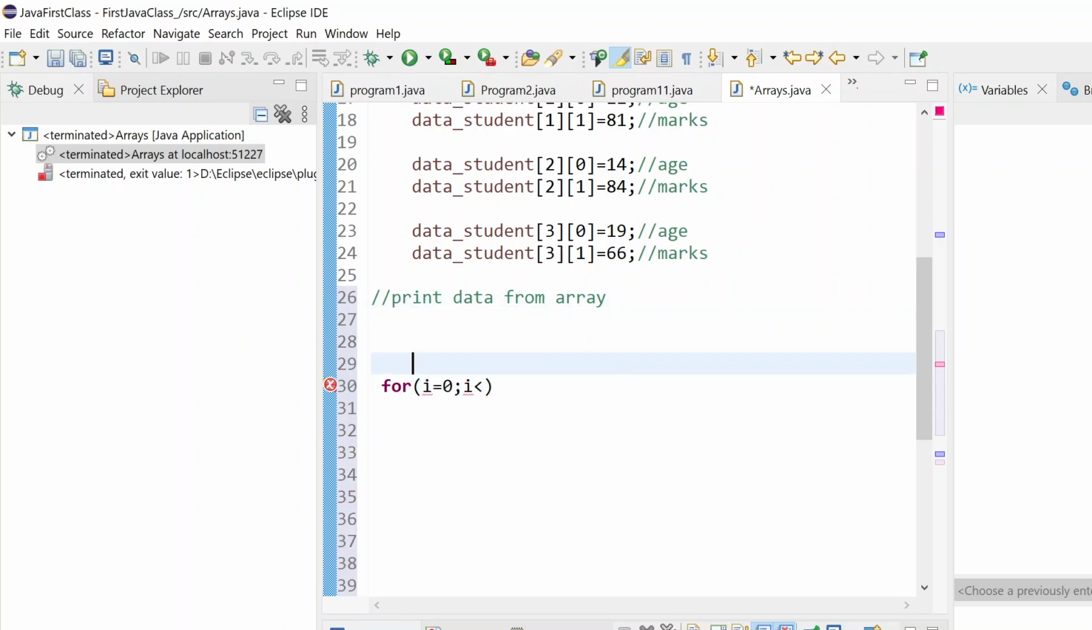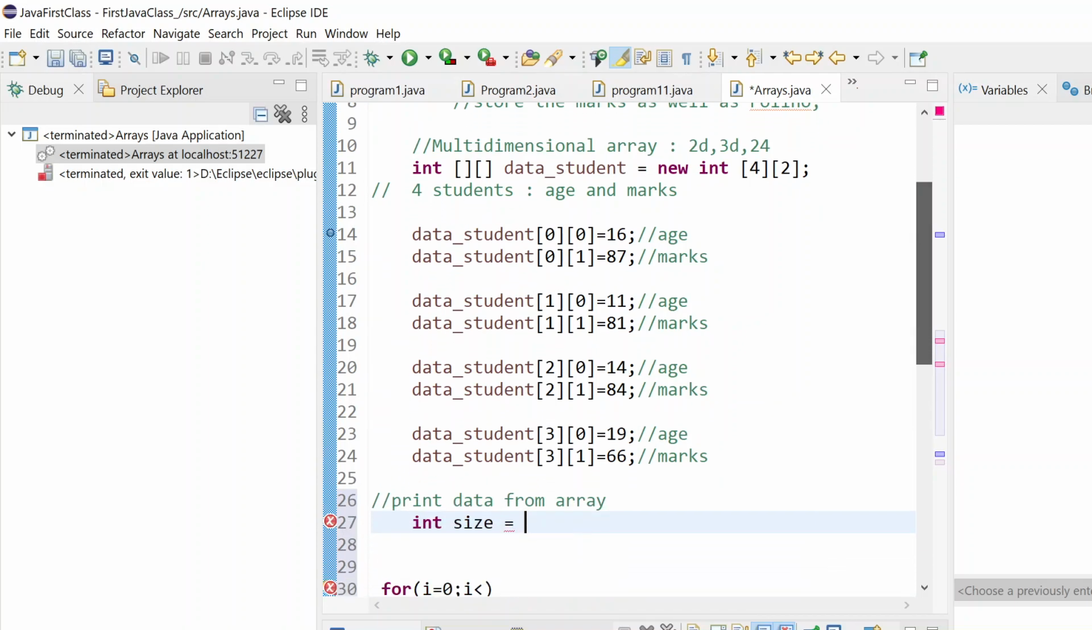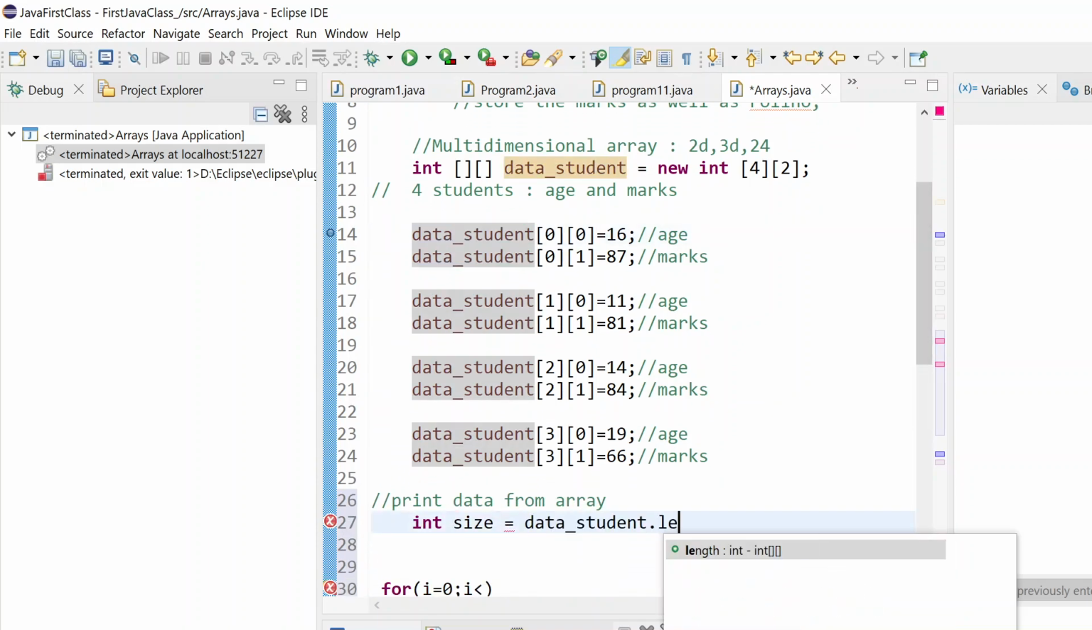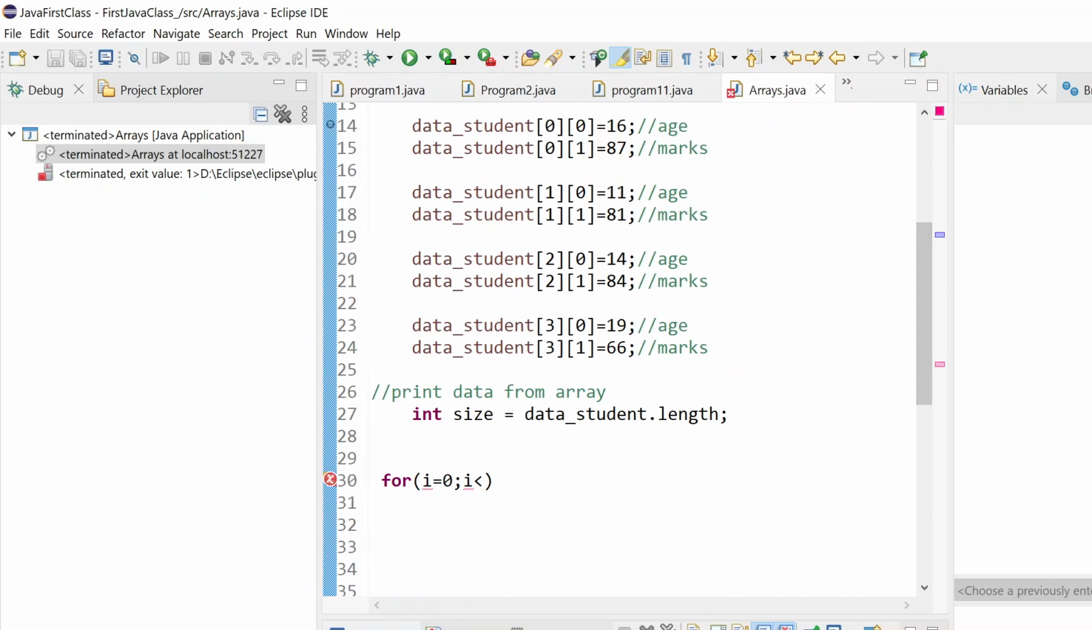So let me do one thing. Let me say int size. Size will be this name dot length. So here there is a catch we will discuss. Now here I am saying 4, here I am saying 4, here I am saying 2. So which value will it give you? We will see that. So let me just write here i less than size and then i plus plus.